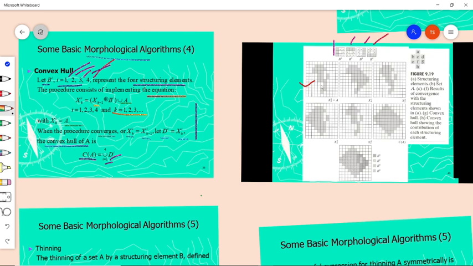This is X0 1 of A. This is set A. And then this is the result of convergence with the structuring element shown here. So this is the resultant from this, and this is the resultant from this, and this is the resultant from this, and so on, step by step. Next, this is the result of this, and now this is the convex hull, given by this expression. Okay, so the final result is this one.